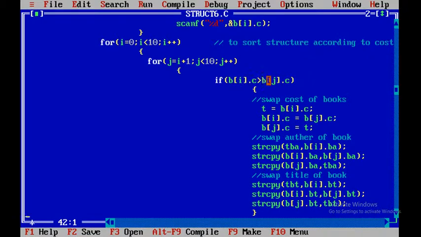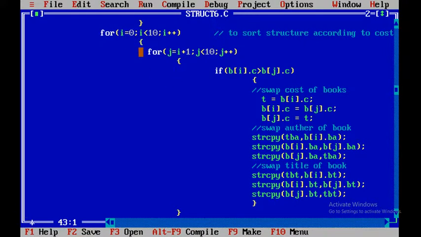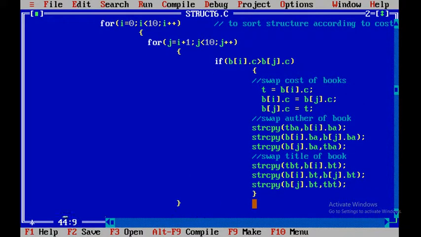That's why while writing the condition, the cost parameter is what we have used, and while sorting, other parameters also we have to consider. Now after execution of this nested for, in the memory, the compiler will come to know that the user has sorted all the books according to the cost. Now we have to display the structure after sorting.